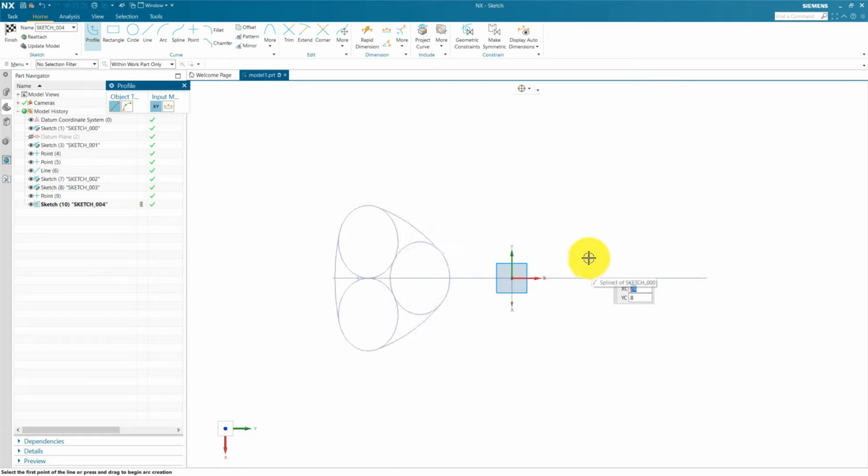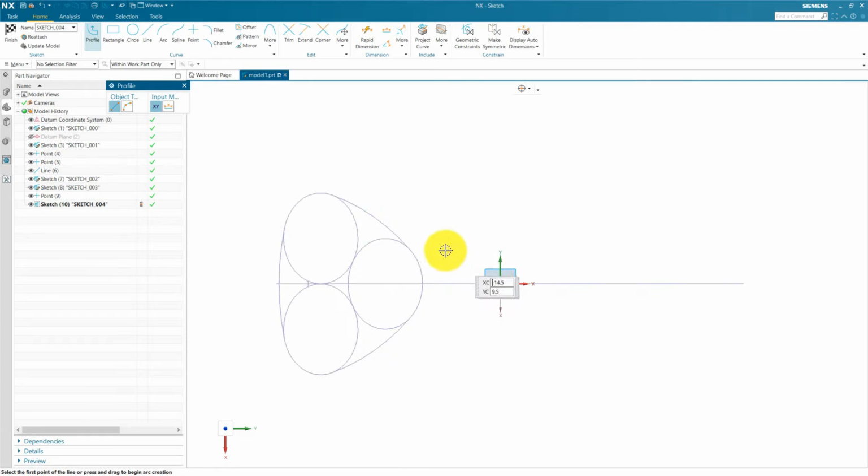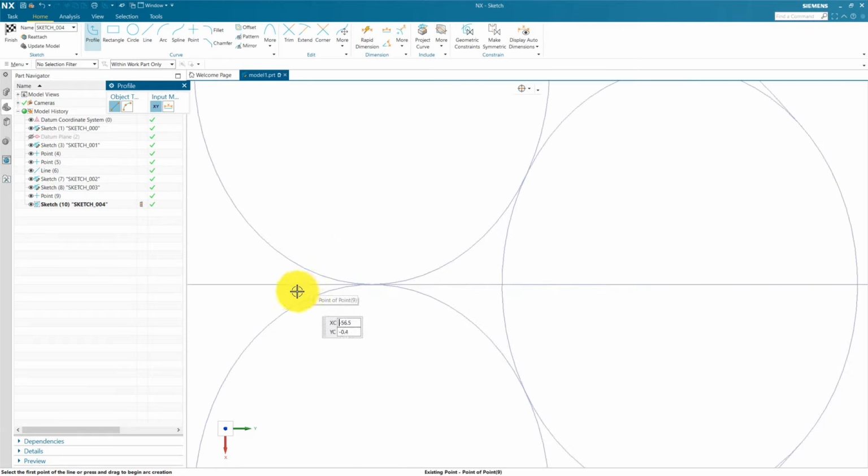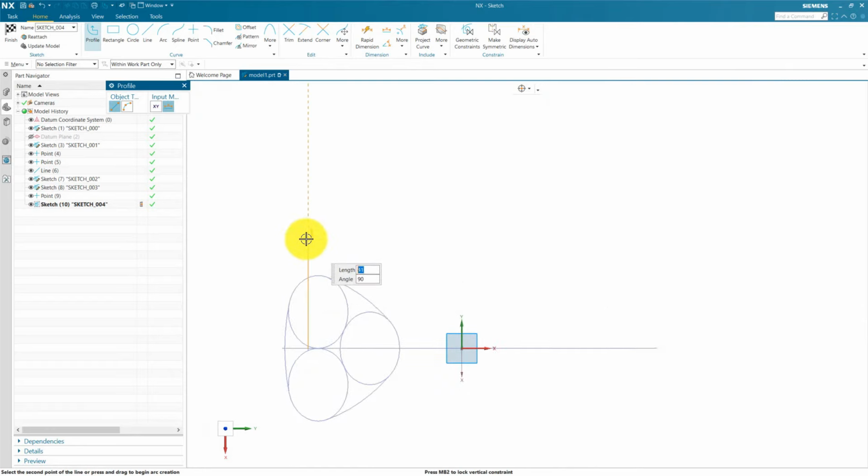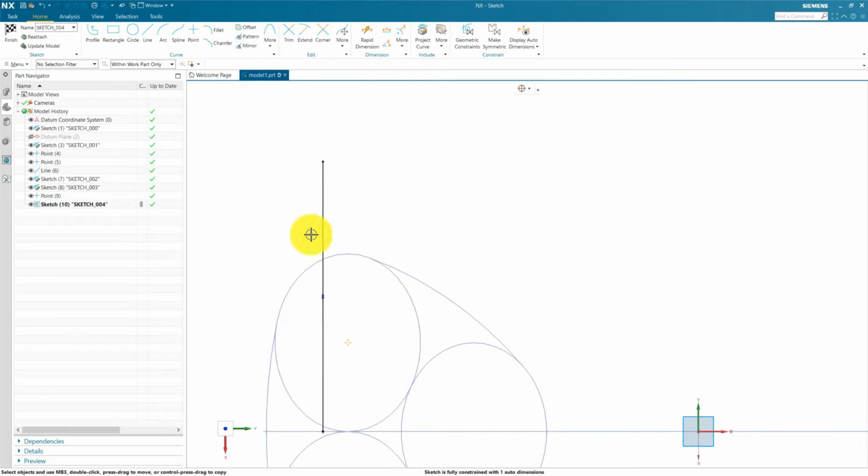Okay, we use this reference point and create a vertical line, okay, which should be on this curve.